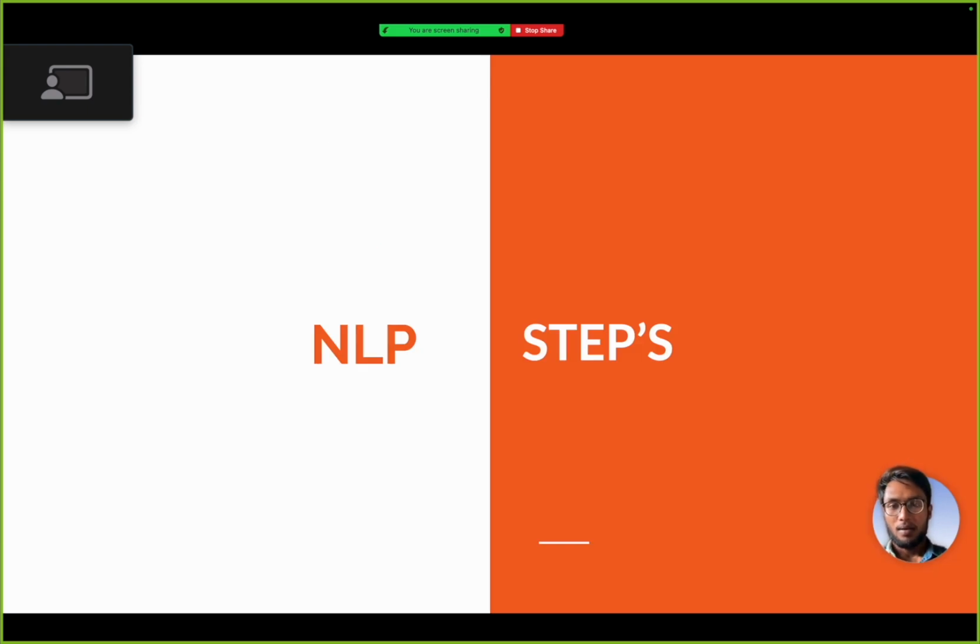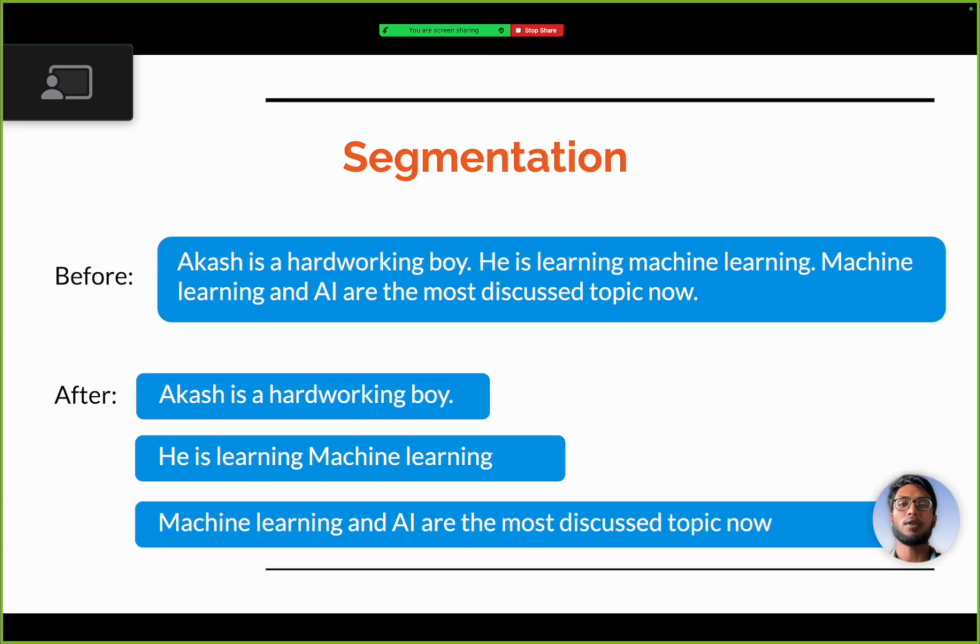So let's just begin with the NLP steps. What are the steps behind understanding the natural language we speak, actually? So first of all came segmentation. Segmentation is like, here we have an example. We have a string or text, just a paragraph. Segmentation means that from this paragraph we will extract all the sentences out. Here there are three sentences in a paragraph, so segmentation means that you are separating out each sentence, and this is segmentation. Okay, it was easy, isn't it?